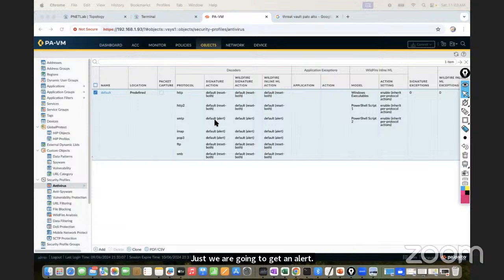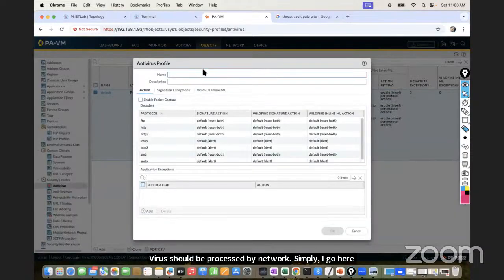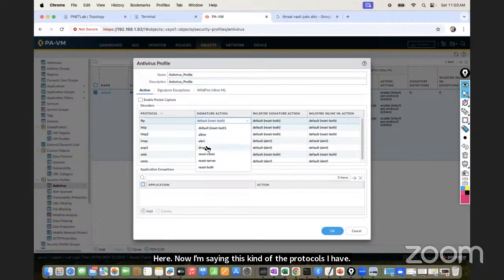But we are very network-cautious people. We don't want even a small or big virus to be processed in my network. Simply I go here and add, and I just put the name, antivirus profile. Now I am saying for these kinds of protocols, instead of the alert action, I simply say drop.